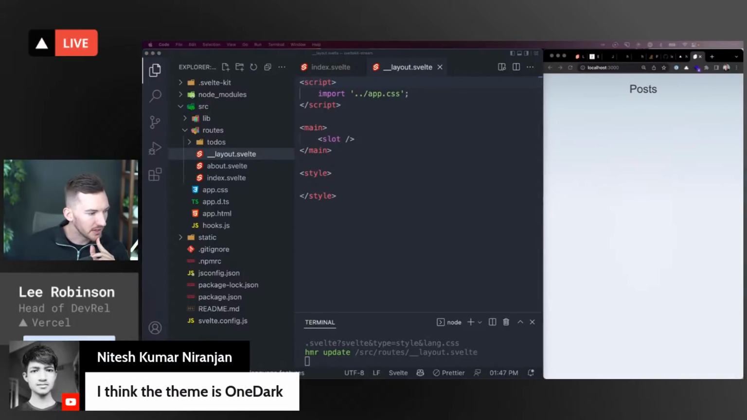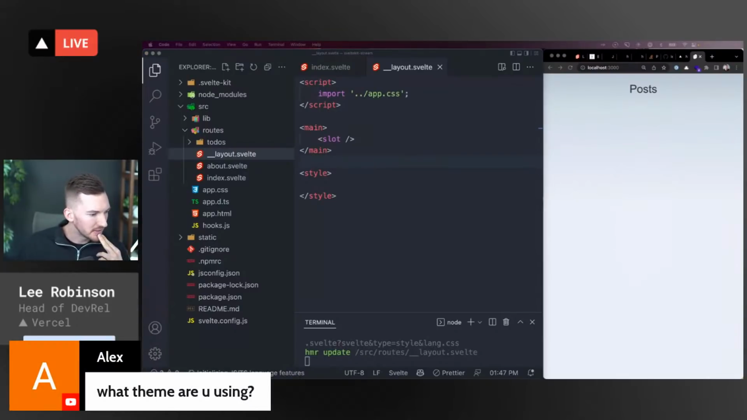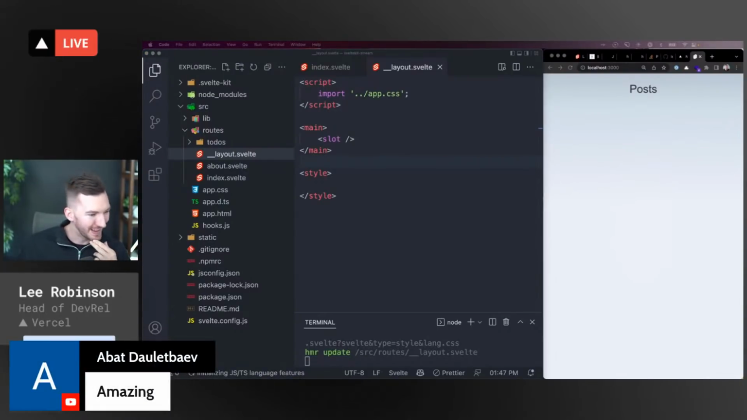Yeah, the theme here, I believe, is One Dark. Yeah, I think that's the theme. It's nice. I mean, I really don't mind it. I switch themes quite a bit, I feel like.